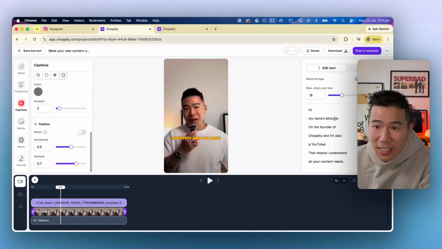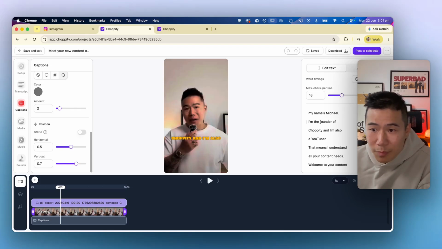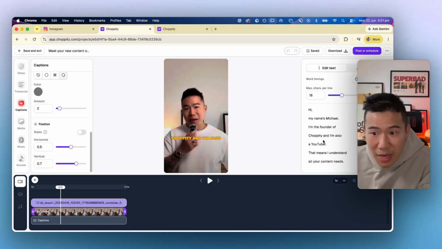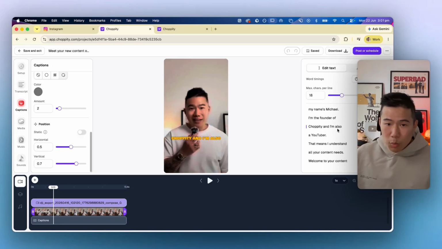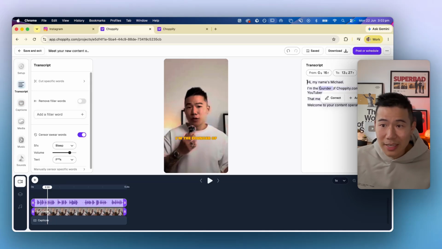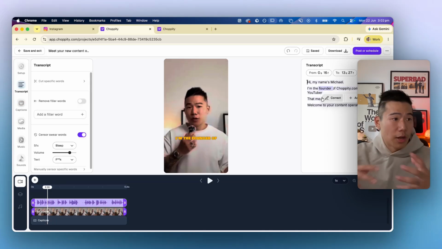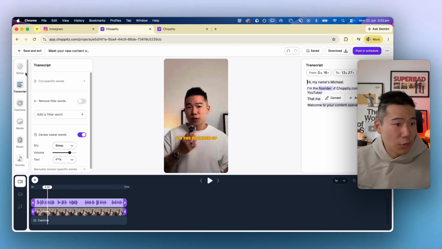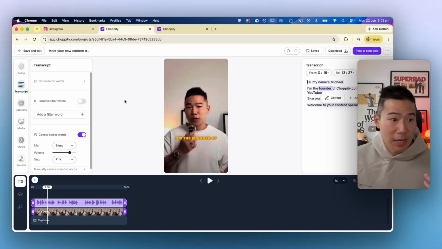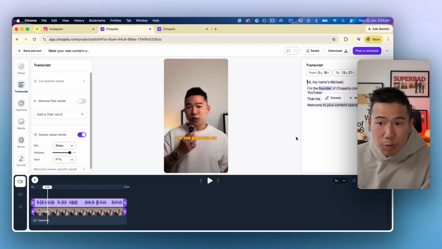Then on the right-hand side, if any of the captions is incorrect, you can see that it's actually pretty accurate. I'm Choppity, and yeah, everything is all correct. But let's say I wanted to say choppity.com. You can see that I can actually go ahead and just type that word in. If I click onto transcript, I can also click and correct any words if I've got a very long video. And you have a bunch of customizations that I won't cover in this specific video because it is around captions, burned in captions. So that's pretty much it.